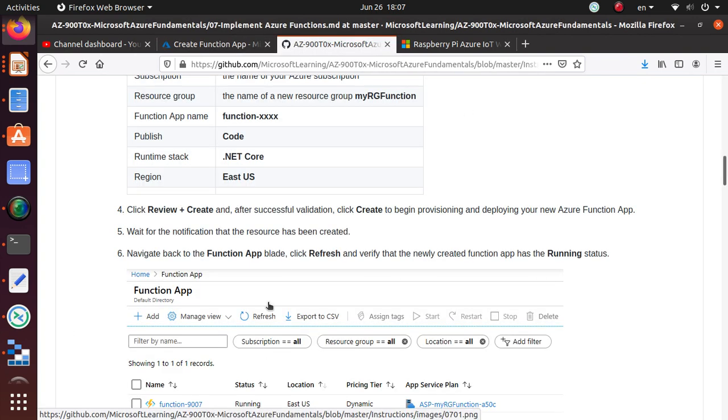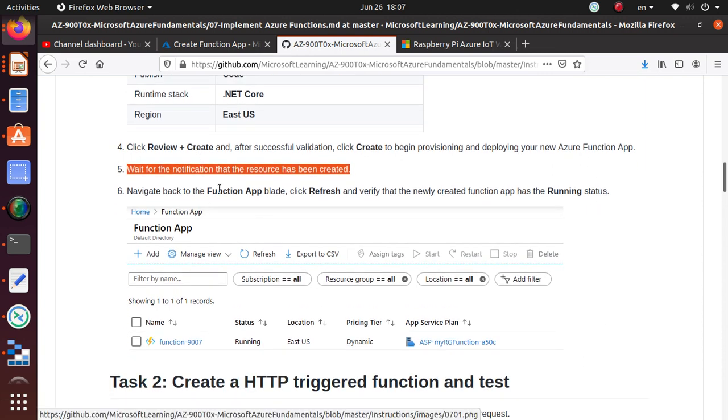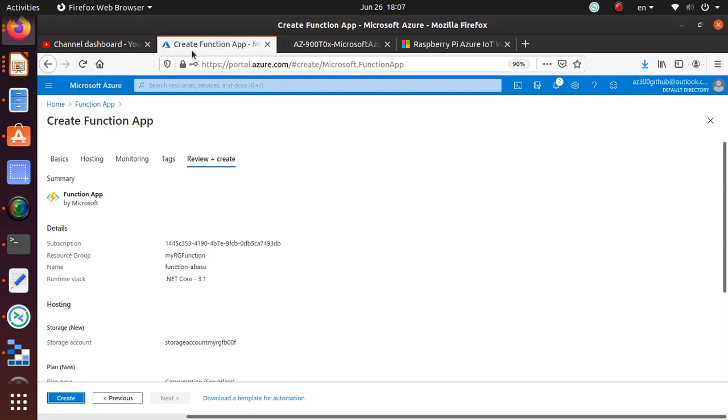So let's go back to the lab. It will say wait for the notification that the resource has been created. Once this is created, we'll go back to the function app blade and make sure that our app is running. So let's go back. So now we can click on create.